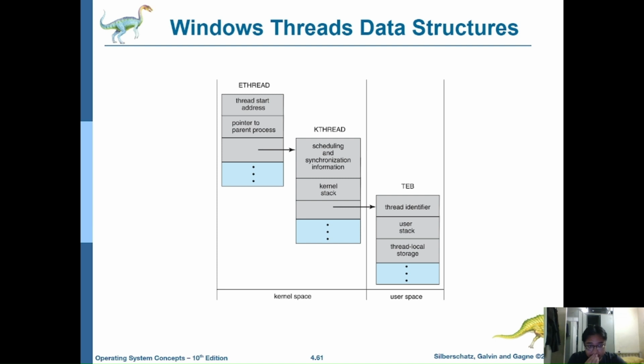Next, as you can see in this figure, it shows the connection between the primary data structures of the thread. The ETHREAD and the KTHREAD exist entirely in kernel space. This means that only the kernel can access them. And the TEB is a user space data structure that is accessed when the thread is running in user mode.